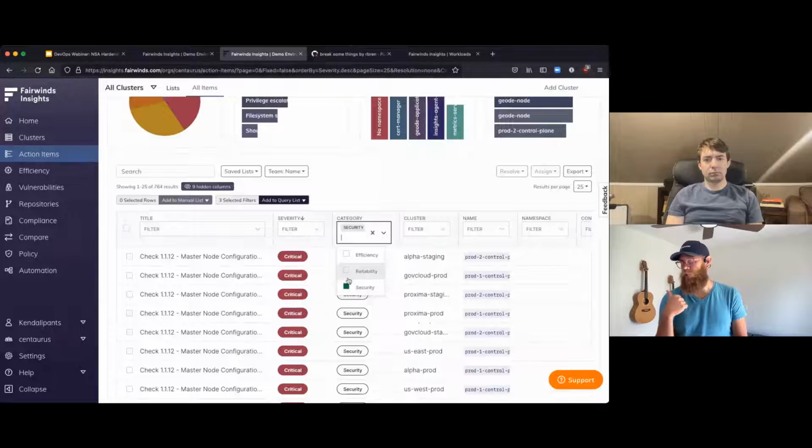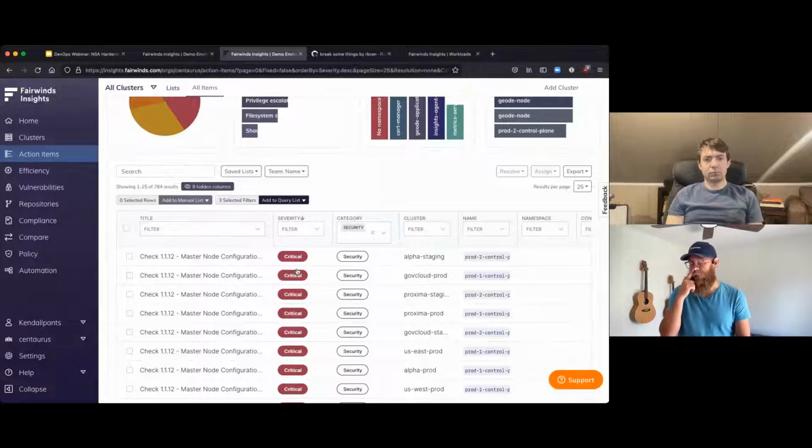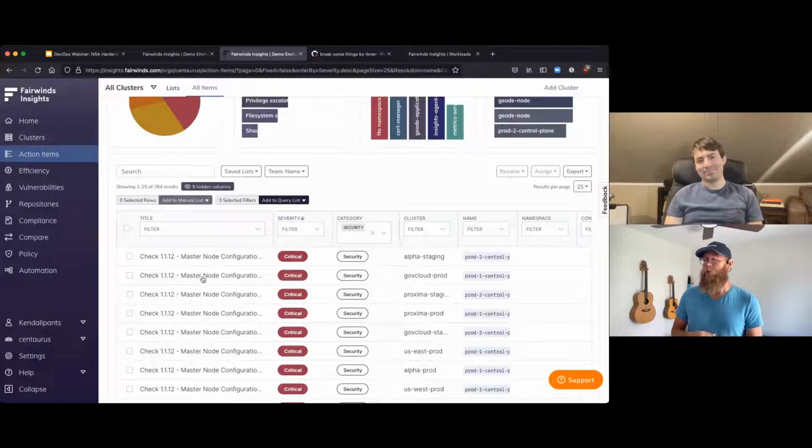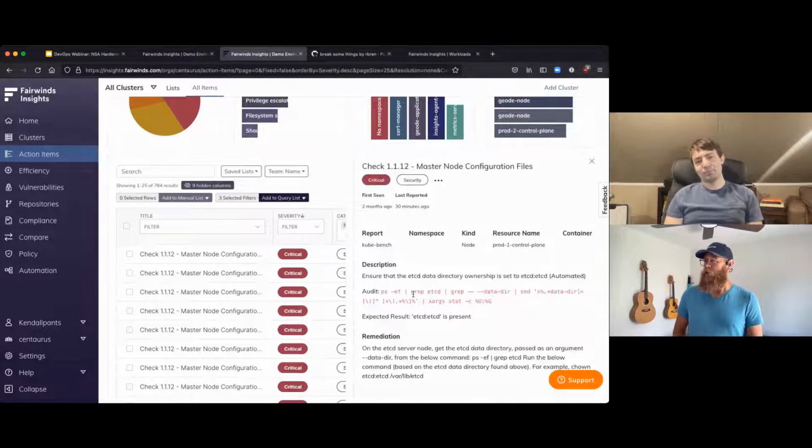choose security, reliability, efficiency. The security issues tend to be the critical issues. That's not always the case, but most of the time, an efficiency issue like your workload's not working quite as well as it could is not a critical alert. It's more a, hey, you should probably fix that. Where you have something misconfigured on a security side, or there's a known CVE, that's going to be a critical alert.